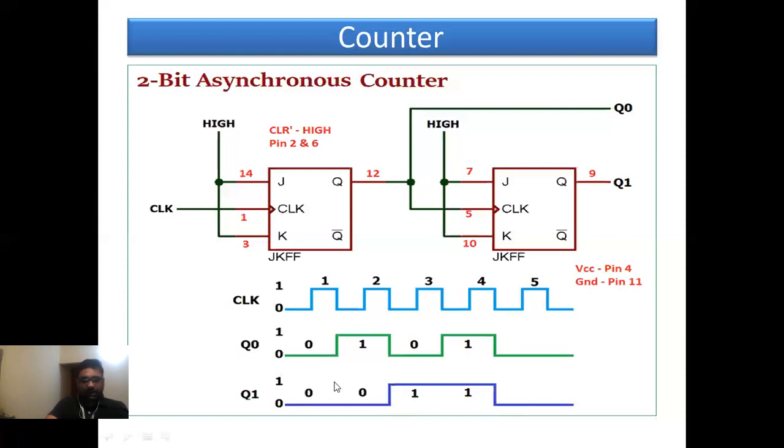As you can read it, Q1, Q0, you have to read from the MSB side. So first state is 0 0, next state will be 0 1, next state will be 1 0, next state will be 1 1. So this is the asynchronous counter. Already I have written the pin numbers. Let's quickly go to Tinkercad and connect the circuit and see the asynchronous counter operation.